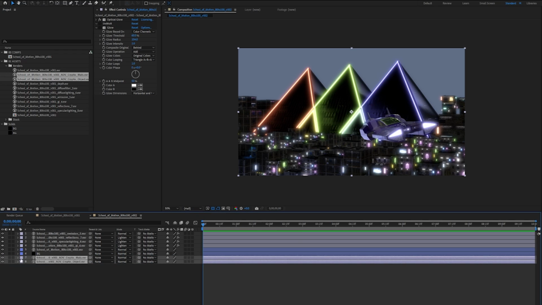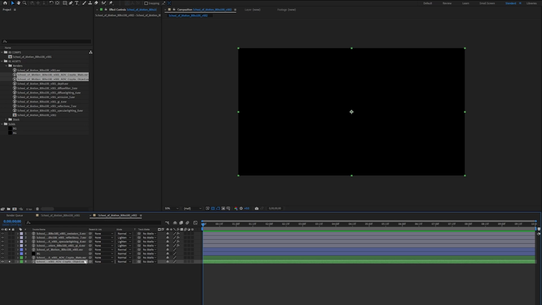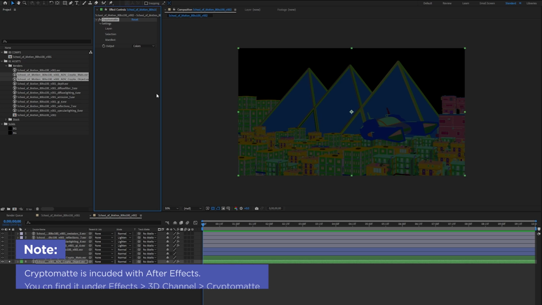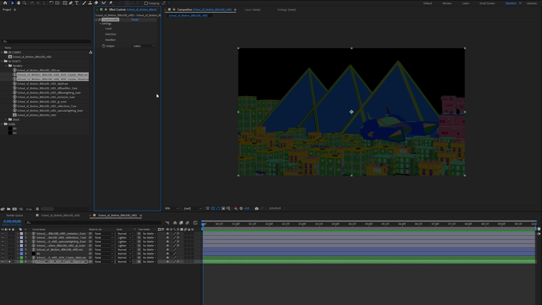I'm going to colorize these to designate them as utilities. When you bring them in, they're black, but in order to use them, you want to use a plugin called Cryptomatte. You can use a free plugin from OpenEXR. They actually make several plugins that are designed to work specifically for the EXR format. And as such, our Cryptomattes have to be in the EXR format. I'm going to apply the Cryptomatte effect to the layer that is set to object mode.